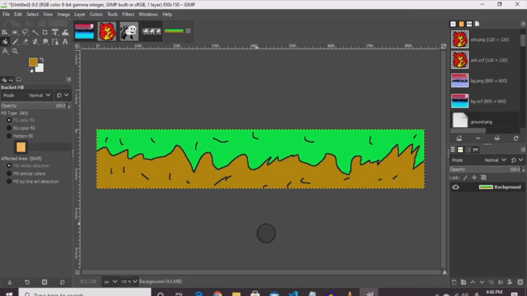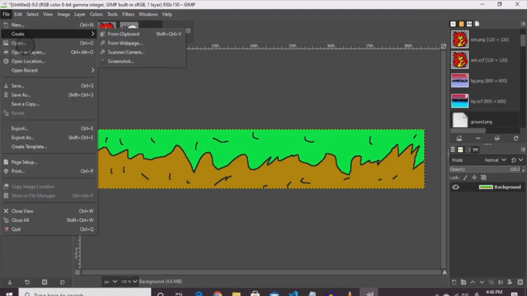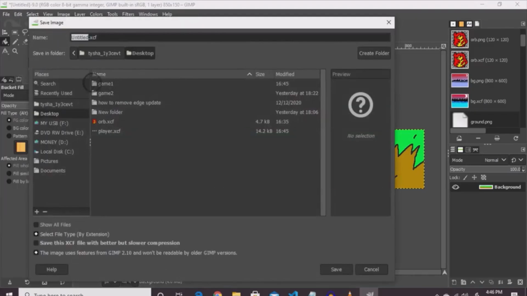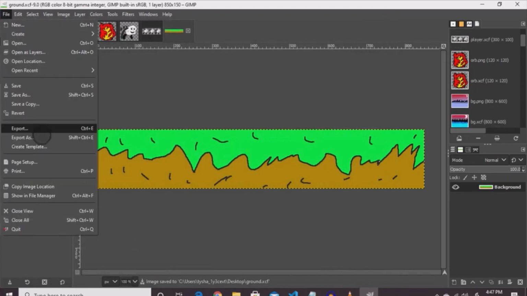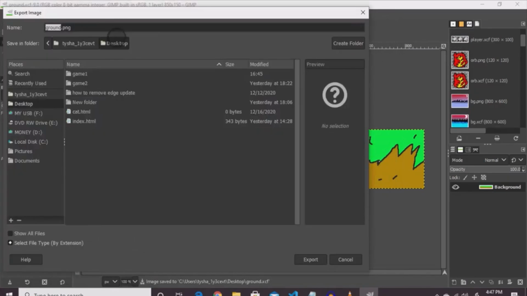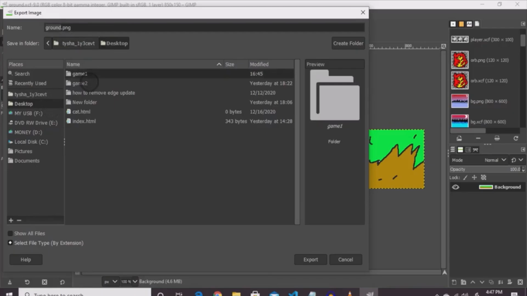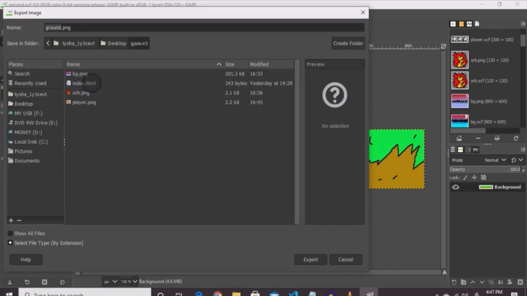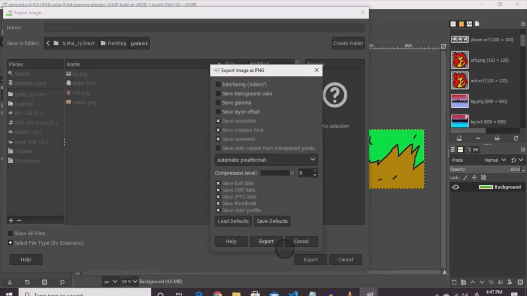So now we want to save that platform as well. So let's just say the platform and call it ground.xcf. And then we need to export that ground as well. So let's go into File, New, and then let's click on Export. Make sure you go to Game 1 folder, then click Export so ground.png can be in there.